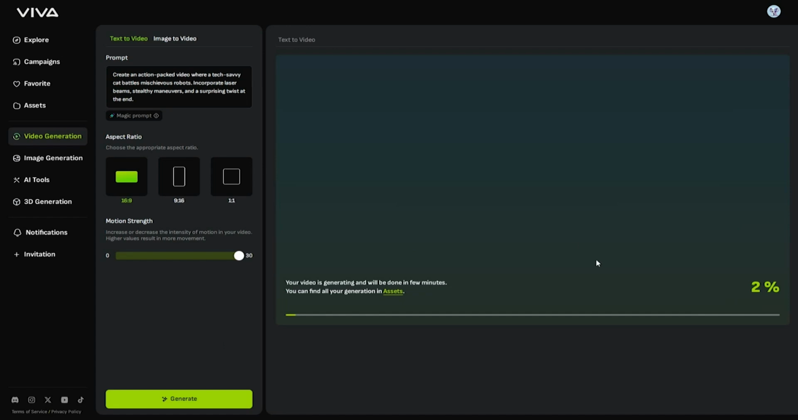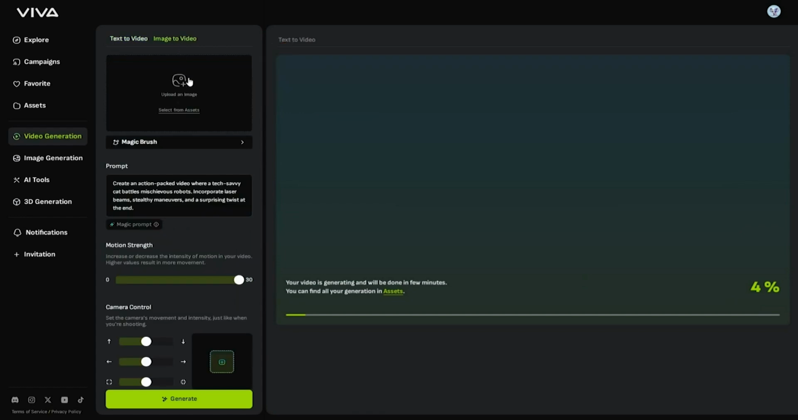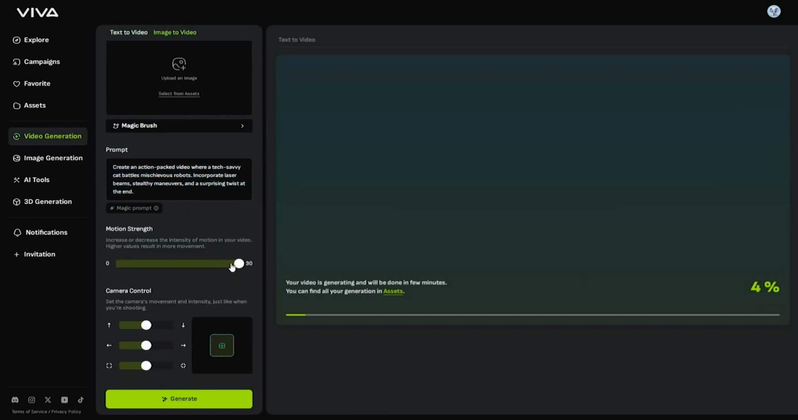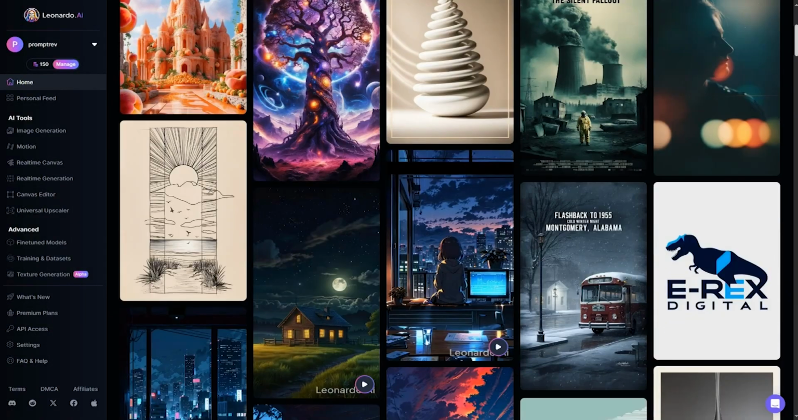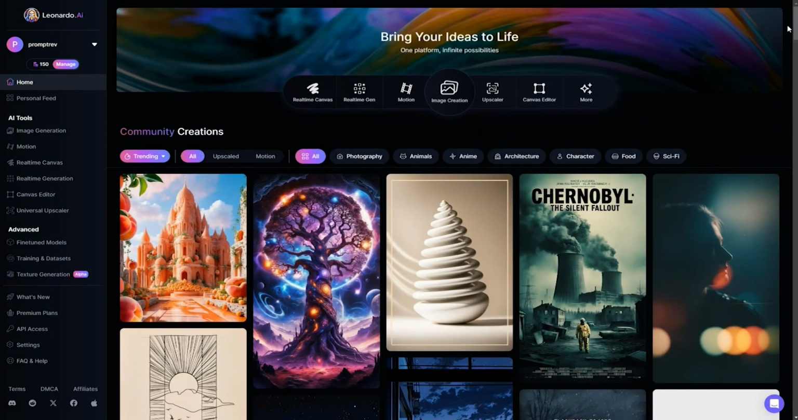While the video is being generated, let's explore the image to video feature. Begin by uploading an image and adding a prompt. You can then adjust the motion and camera controls, such as upward, downward, left, or right movements, as well as zooming in or out. But first, you'll need an image to continue. For this, I'll use Leonardo AI, another fantastic tool. I'll include a link to it in the description.